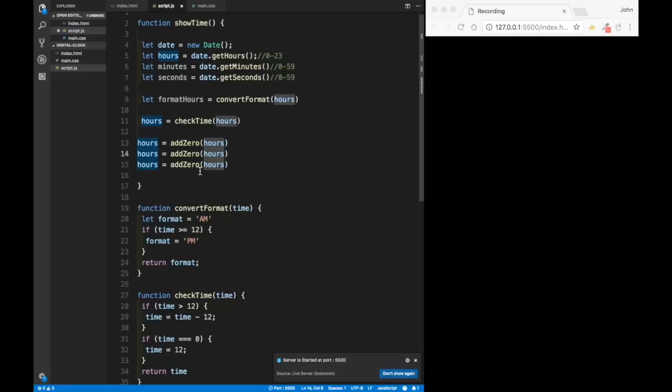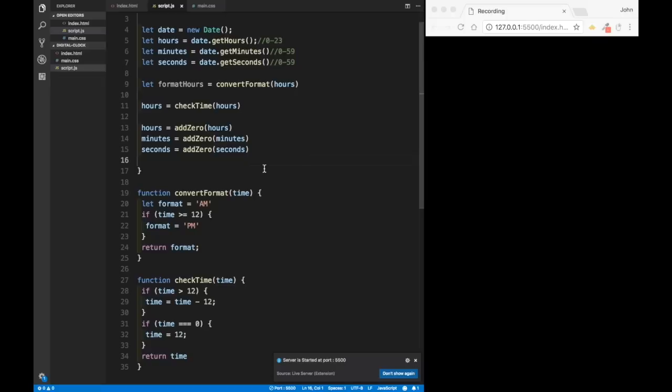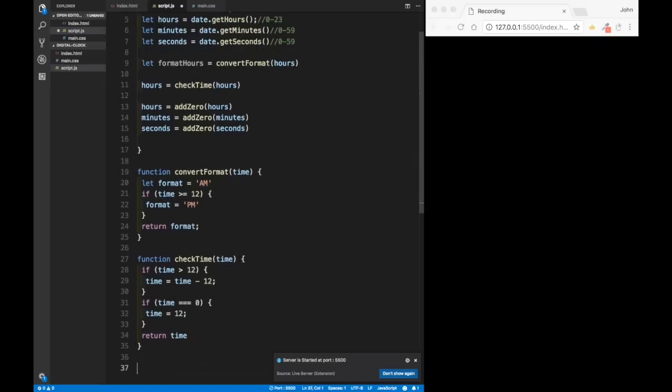So here we're going to call this minutes, and this is going to be seconds. Let me grab both of them over here, and we're going to say that this is going to be equal to minutes, and this guy is going to be equal to seconds. We're going to go back over here and check this guy, and we're going to say seconds. So now we have 3 variables that we're going to insert in our document, but we're going to pass them first through the add 0 function. So let's go down over here and create this function.